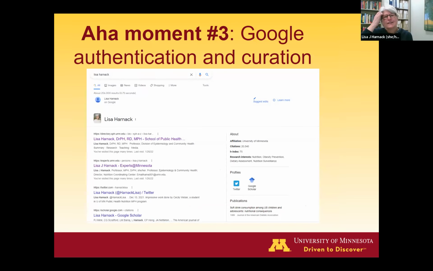Great. Now, moving outside the University of Minnesota and Experts at Minnesota, if you Google your name, it's a good way to find out what your scholarly presence looks like and how someone outside the University of Minnesota might find you and learn about you. For me, and I think for many of you, you'd find the School of Public Health directory will show up there, and also Experts at Minnesota is going to show up probably towards the top of your search results.